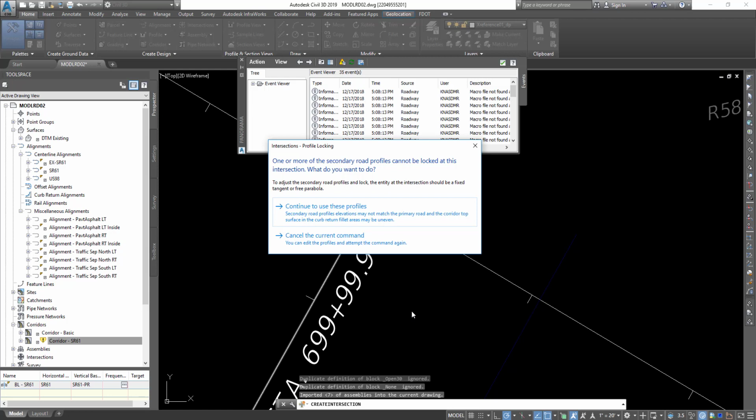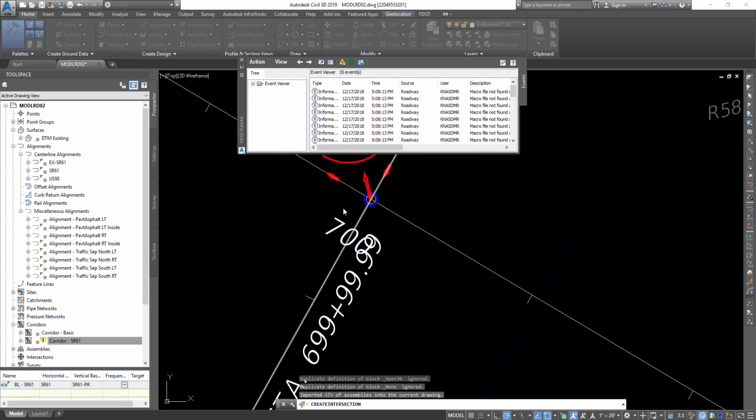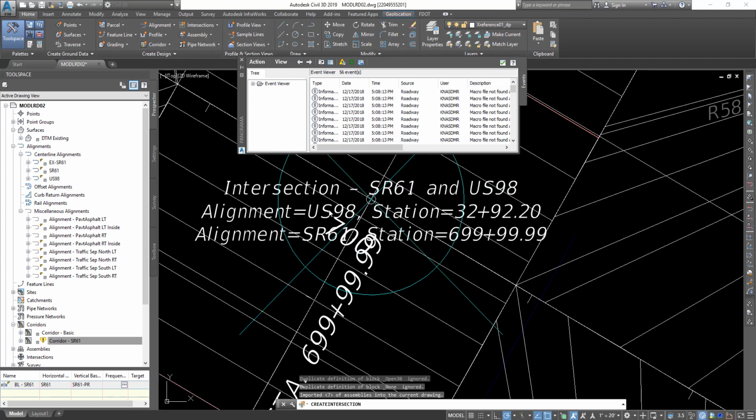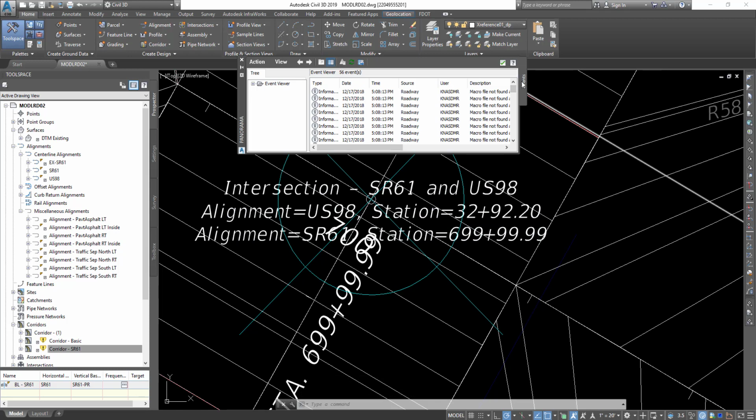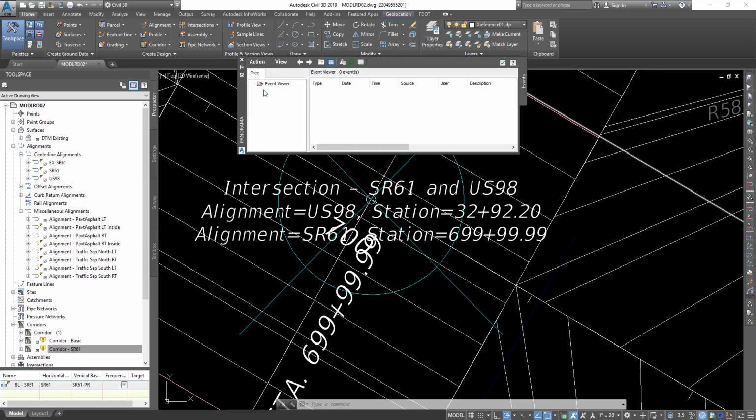When you click Create Intersection, if the intersection profile locking dialog box is displayed, click on Continue to use these profiles. The Panorama Tool palette, or otherwise known as the Event Viewer, is displayed. You can click on the Events tab to review the events, and then to clear the events, you can come up to Action and then choose Clear All Events.